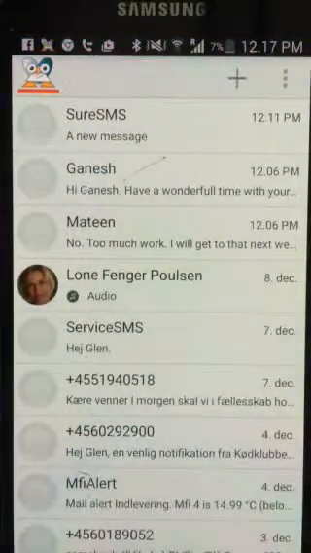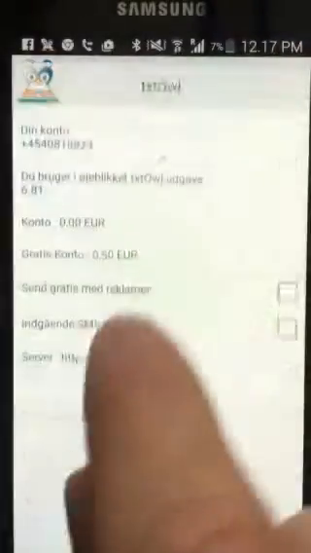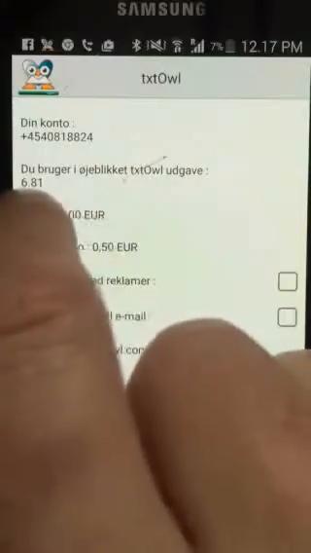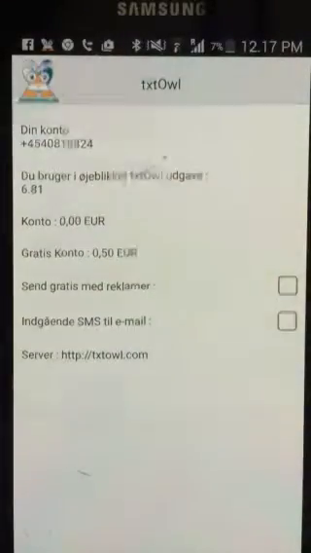First of all, let's go to the settings page here and just check. This is version 6.81 and it's my phone number and this is the SIM card that is in this phone.